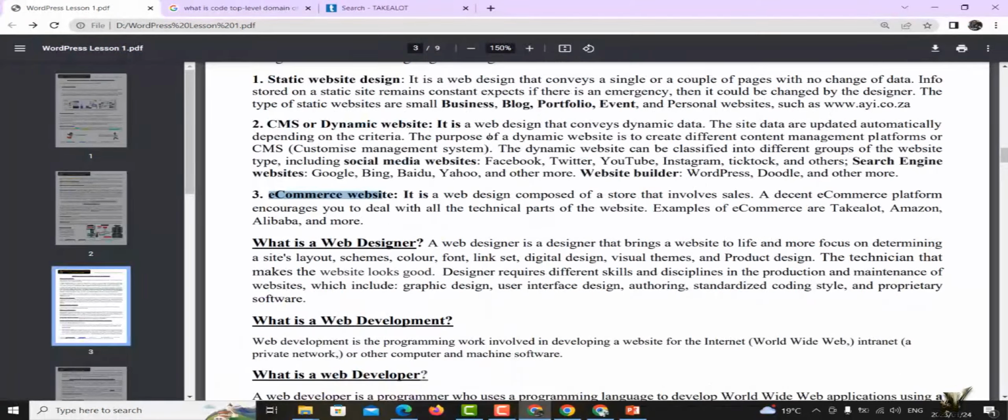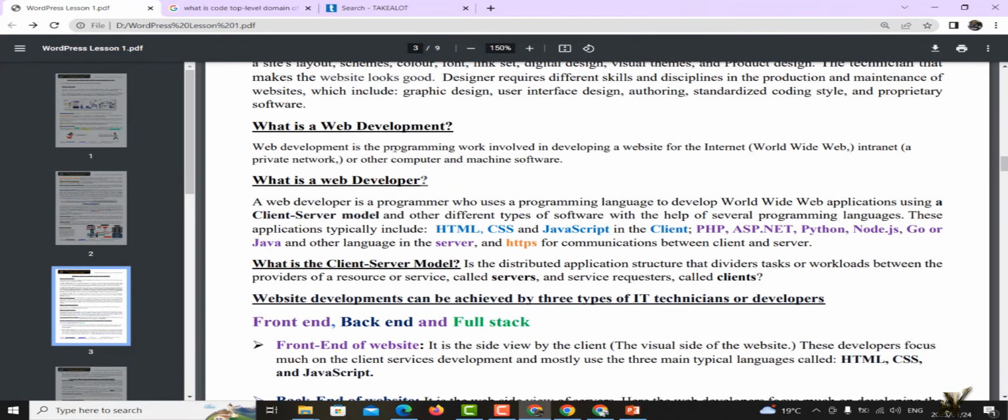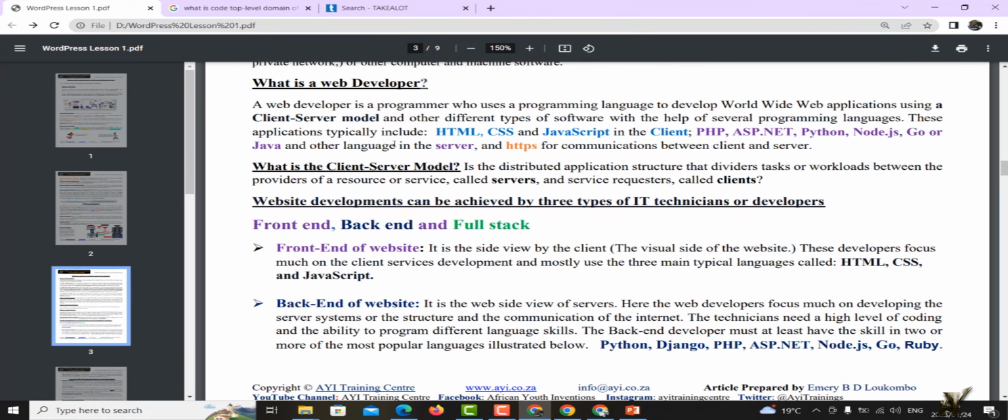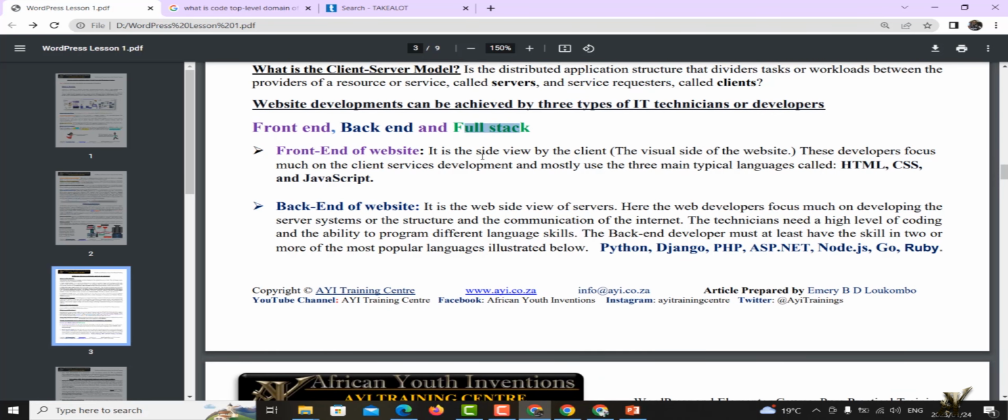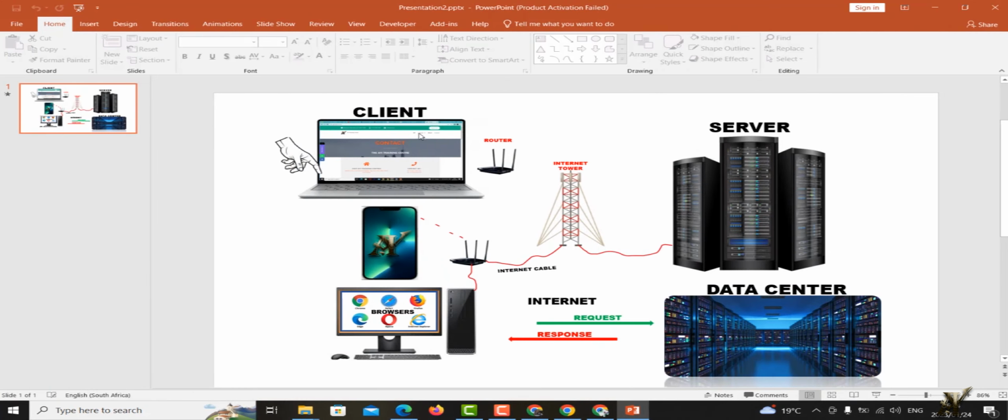So if you want to become a web designer or a web developer, when you become a web developer, it falls into three categories. You have front end, back end, and full stack. A front end website is the side of view that the client sees, the visual side of the website. This developer focuses much on client-side development, mostly using three main languages: HTML, CSS, and JavaScript. So if I show this image, most of the front end focuses on the design that you view on your computer, on your phones, everything.